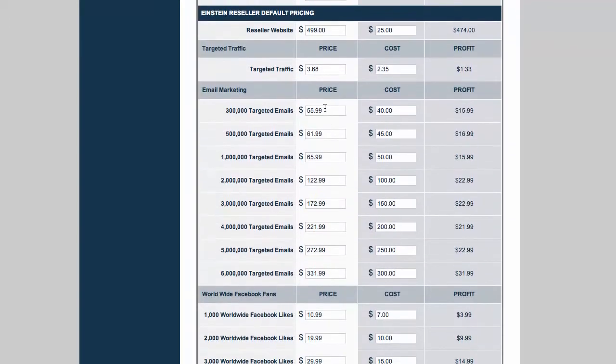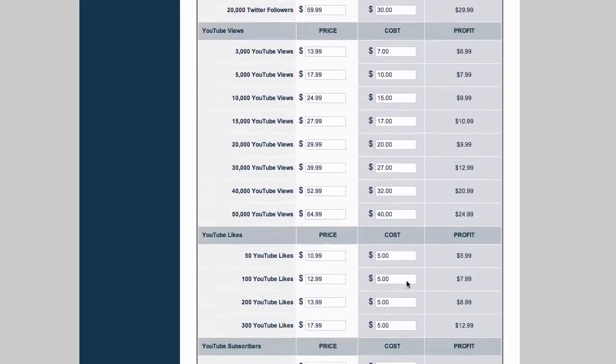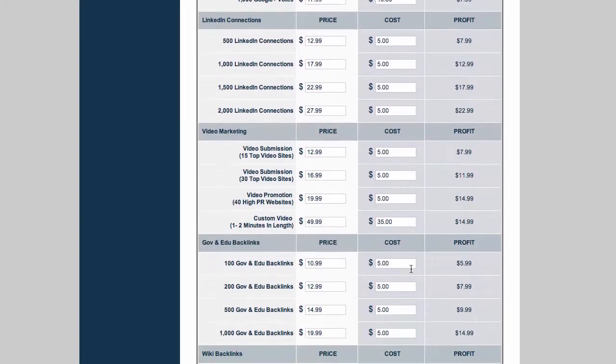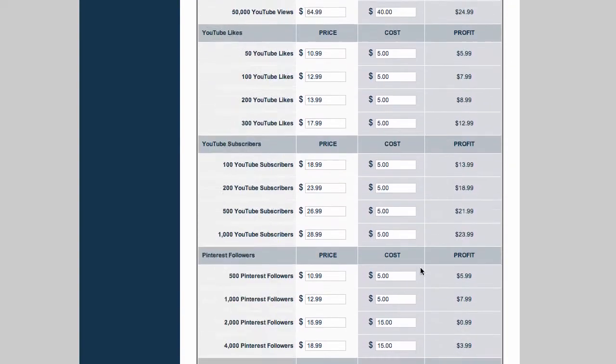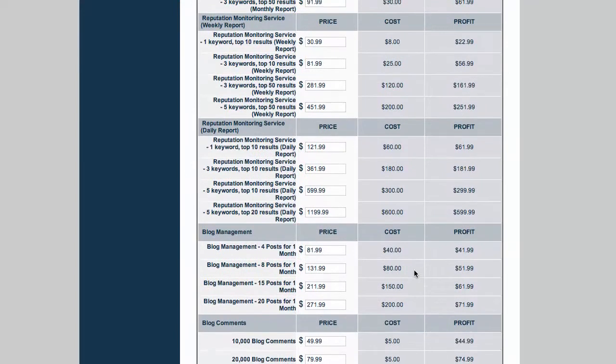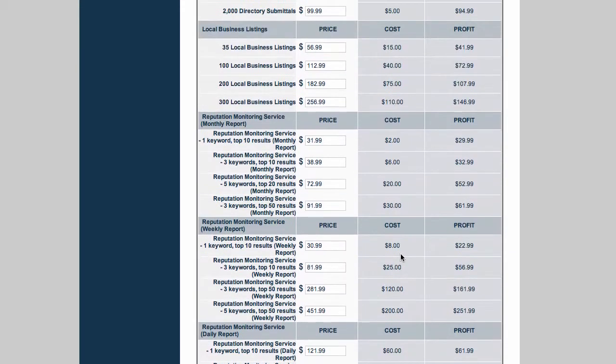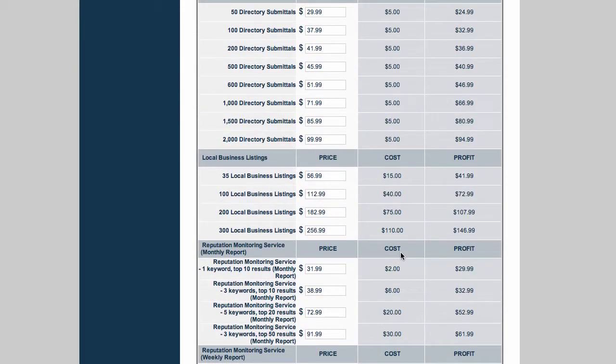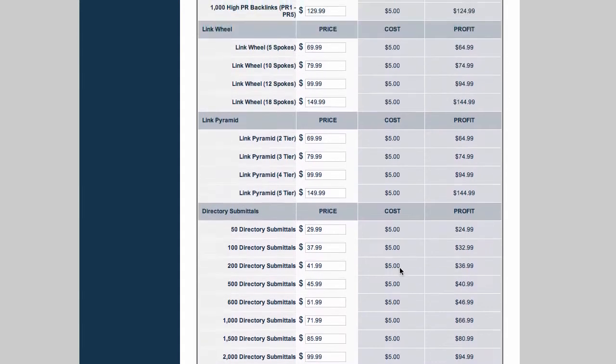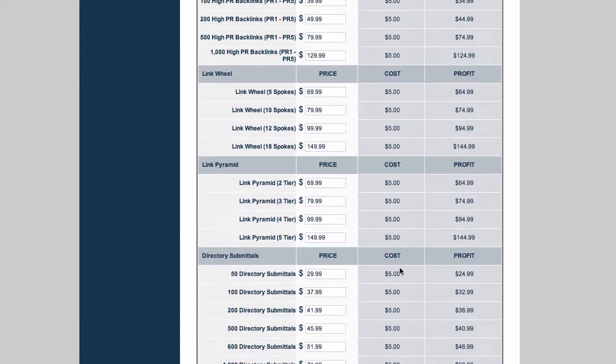So scrolling on down, basically you see all the products here. And you can set different pricing on Einstein Marketing. The pricing on Einstein Marketing is controlled independently of the pricing that you're selling the products to your resellers. So what I strongly encourage you to do here is be careful not to underprice your resellers. That's just bad business.